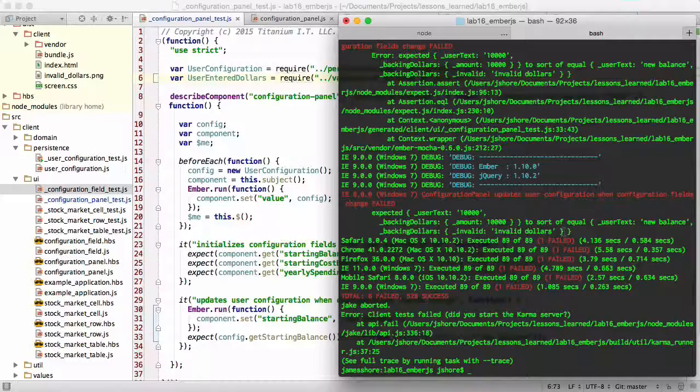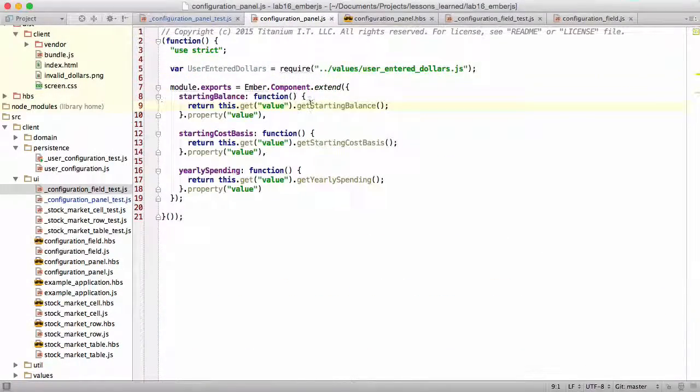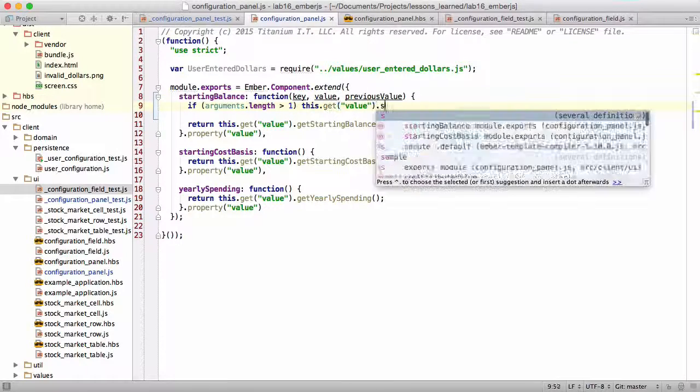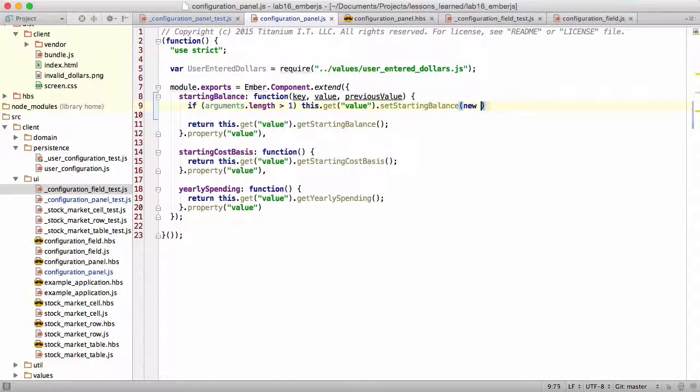We expected new balance, but we got 10,000. So making this work should just be the matter of putting in that if arguments.length is greater than 1 and saying this.get value set starting balance new user entered dollars.